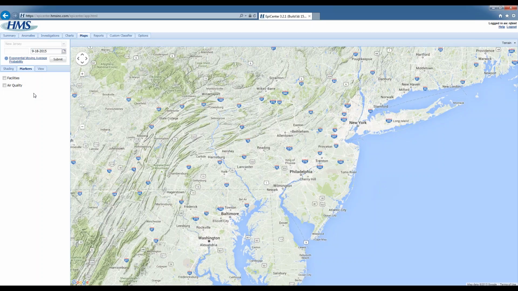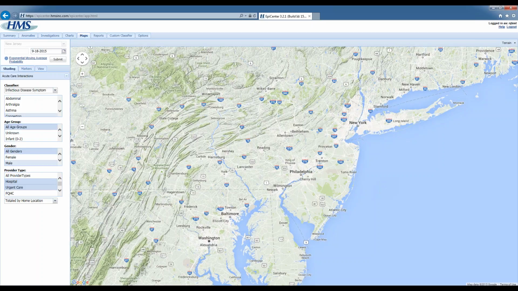We've heard from a number of users in other jurisdictions that especially if you're doing analysis of asthma or other respiratory issues, it can be helpful to view the instances of emergency department visits associated with those conditions, along with corresponding air quality data. So I am going to go ahead and pull some data using the map functionality.